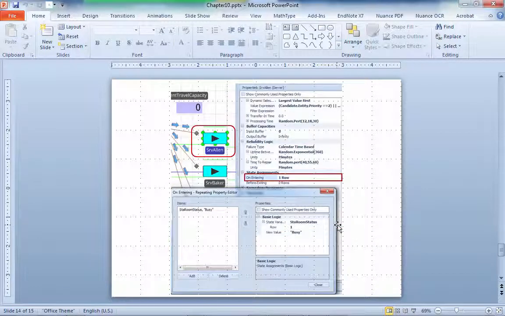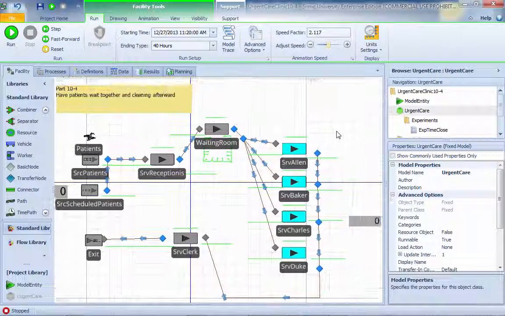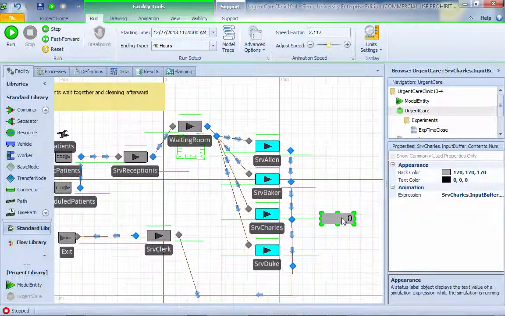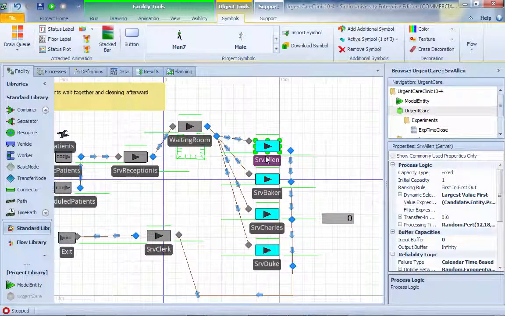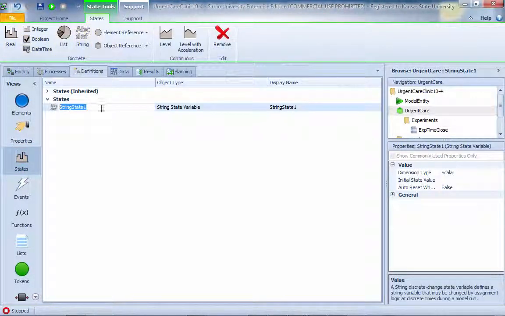So let's look at the situation, and first we're going to do some setup. First, this is 10.3, and we're going to modify that to 10.4. The first thing we want to do is set a state variable. Actually, we want it to be a string variable. We'll call it room status.